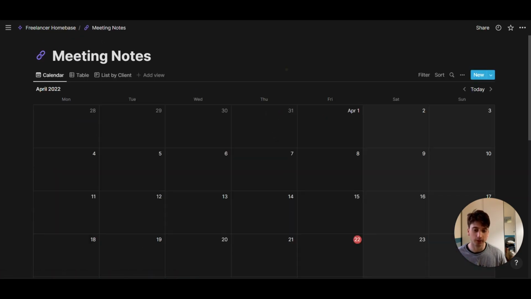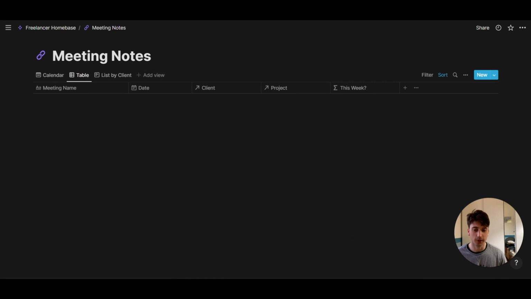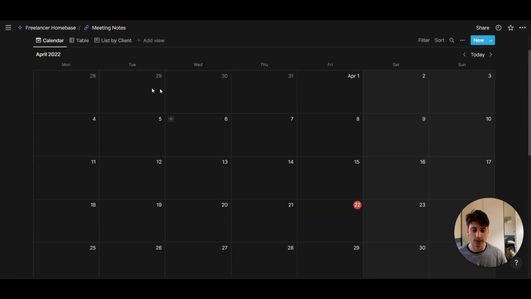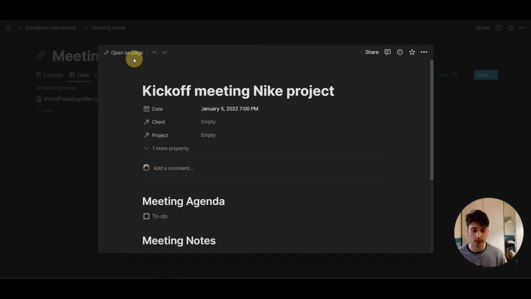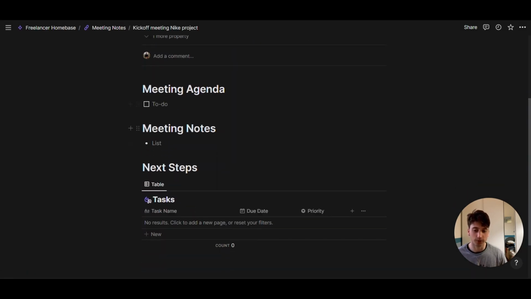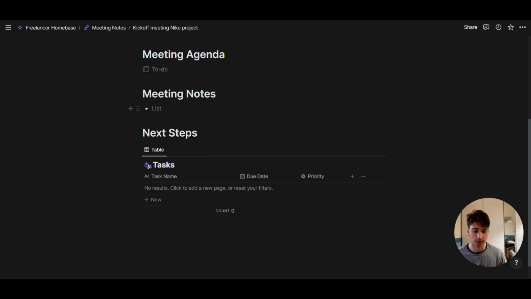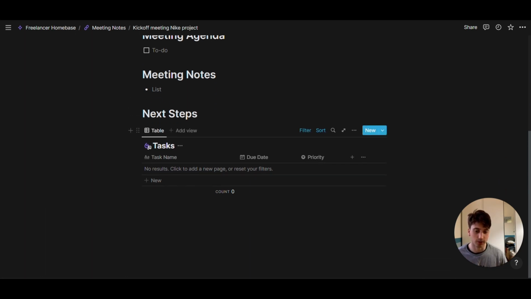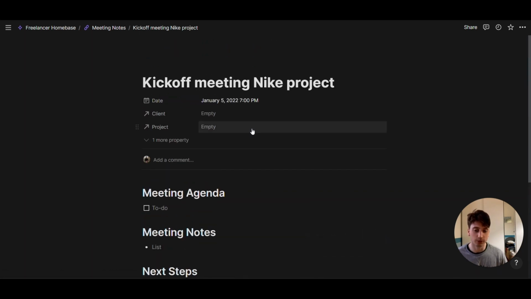Meeting notes. Meeting notes is a calendar, but it can also be a table. And there is a template here as well. And the template has a predefined structure with an agenda, items with meeting notes that you can take right here if you want, and next steps in case you want to quickly add new tasks in the tasks database when you are doing a meeting and you're taking notes during that meeting. And when it comes to meetings, you also have a relation to clients and projects that you can define right here at the top of the page in the properties section.